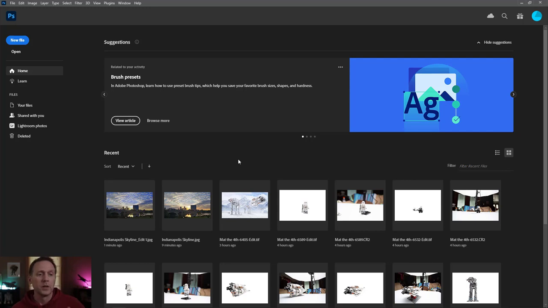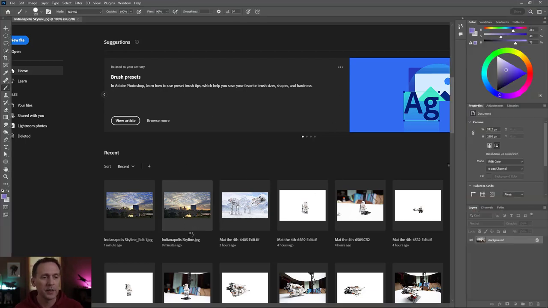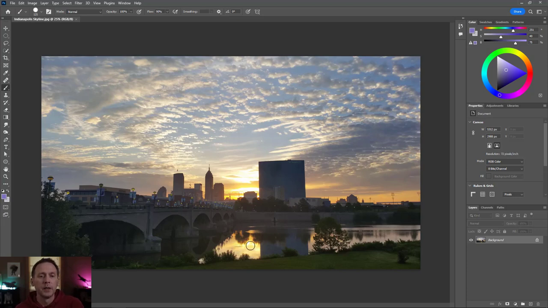Okay, so for layers, let's go ahead and open up the original Indianapolis skyline image. If you still have this home screen open, you can just click on that and it will bring it up. And you should have down here in the bottom section the layers panel, and then here in the middle, if you haven't done anything to your interface, will be properties and adjustments.